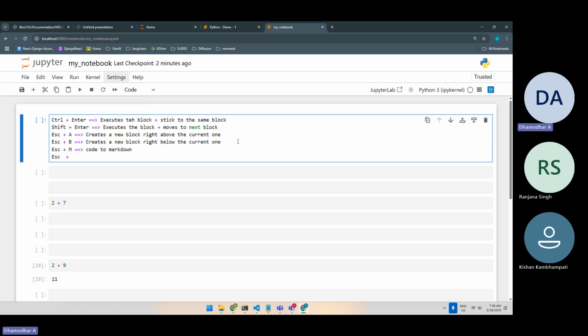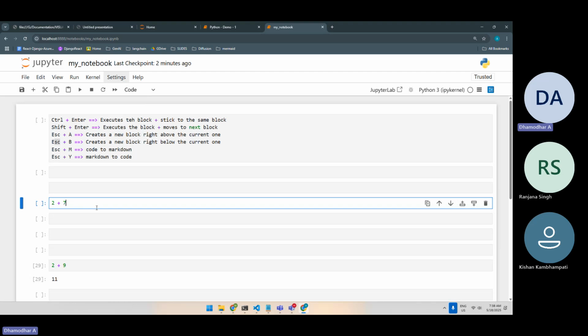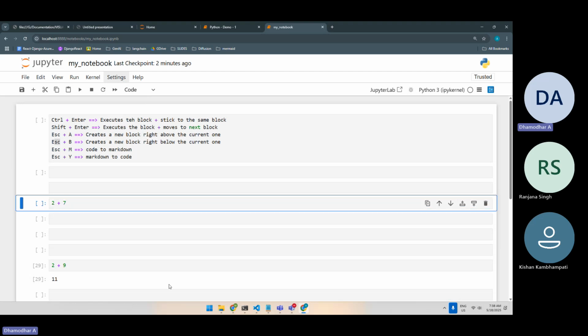Escape Y is markdown to code. And these A or B, whatever, these are not case sensitive, so don't worry about it. The reason I keep on pressing escape is that if the focus is inside the block, it has to come out on top of this block. If the focus is already on top of this, then we don't require to press escape.